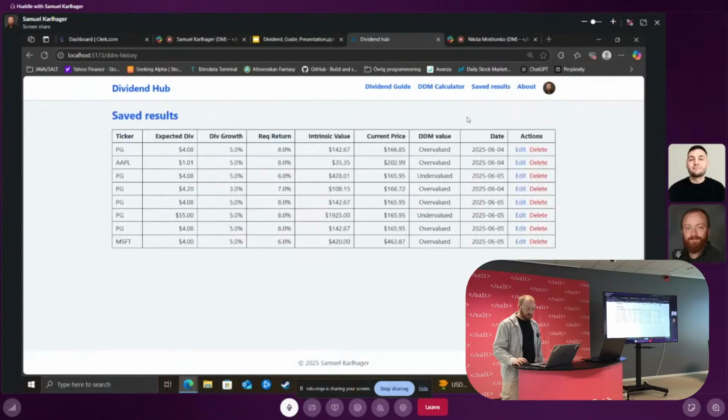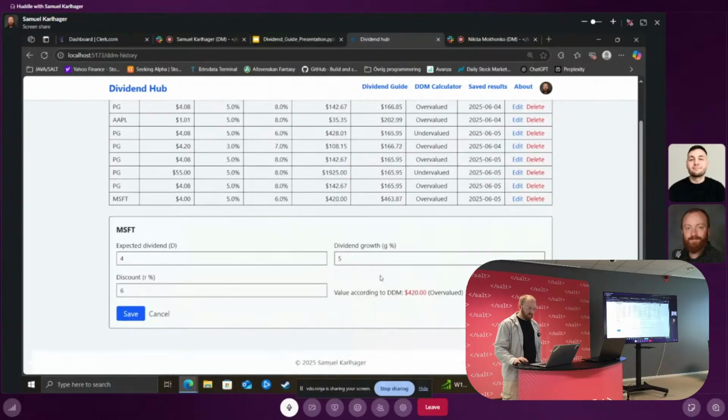Then we can go over here, and we see that we have Microsoft down here. We also have an About page. You are also able to delete or edit. Maybe you change your mind about some of the companies. Say that the discount should be 10 and the dividend growth should be 7. Then you can save it.